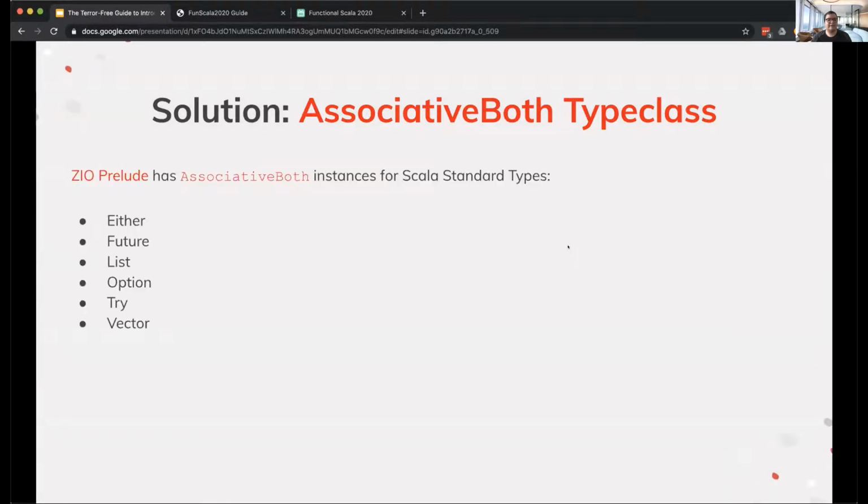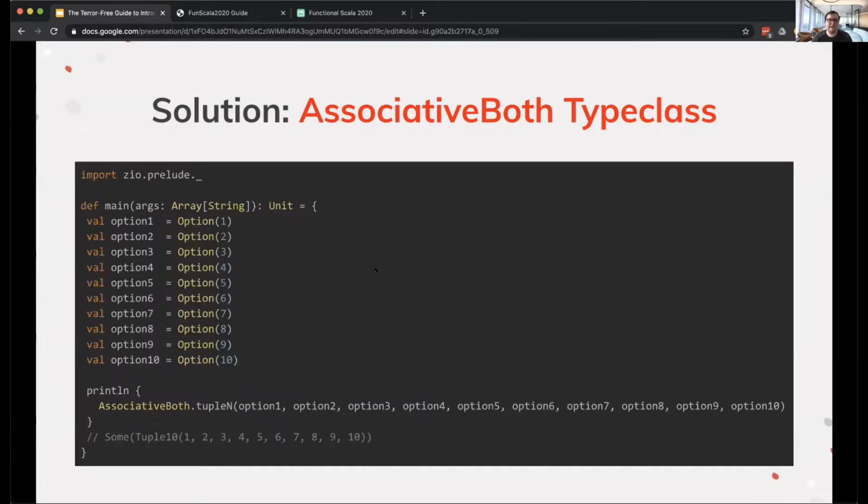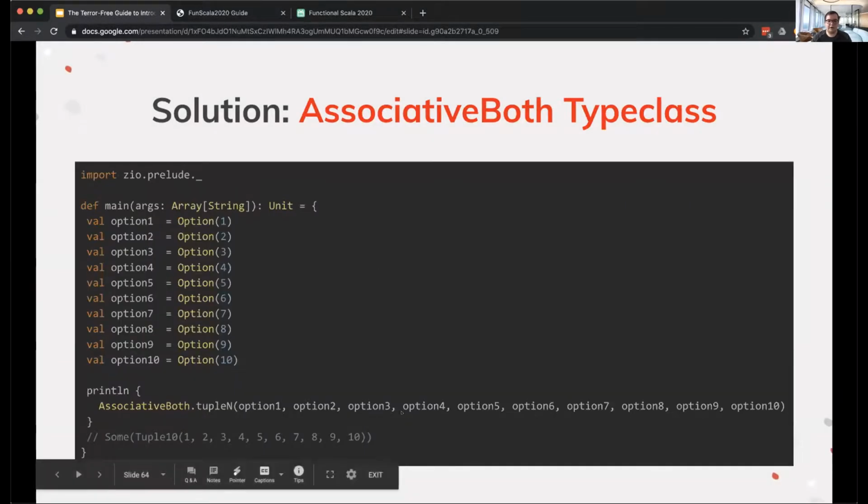So again, ZIO Prelude has instances for Scala standard types. And look how easy it is now to combine all the options. I just can use the AssociativeBoth tupled method that allows to pass up to 22 objects and combine them into a tuple. So a lot easier than before.